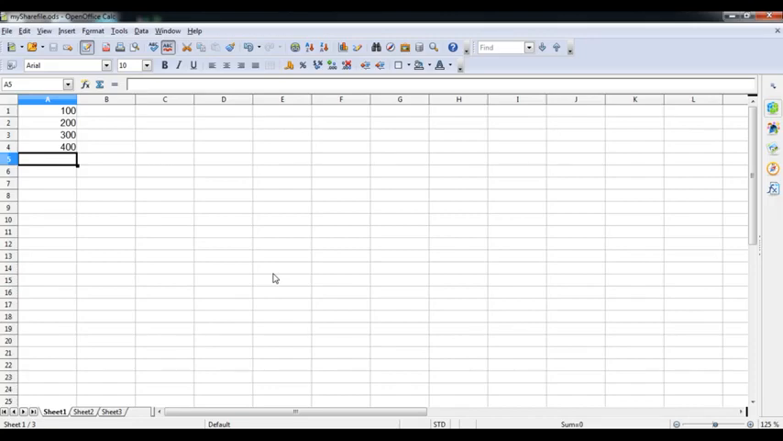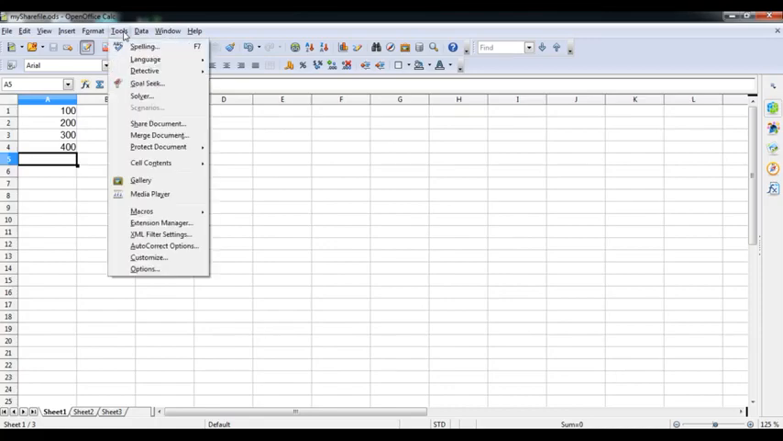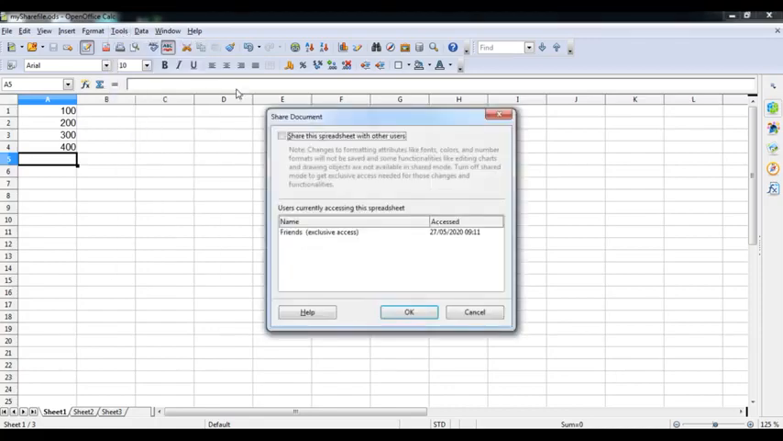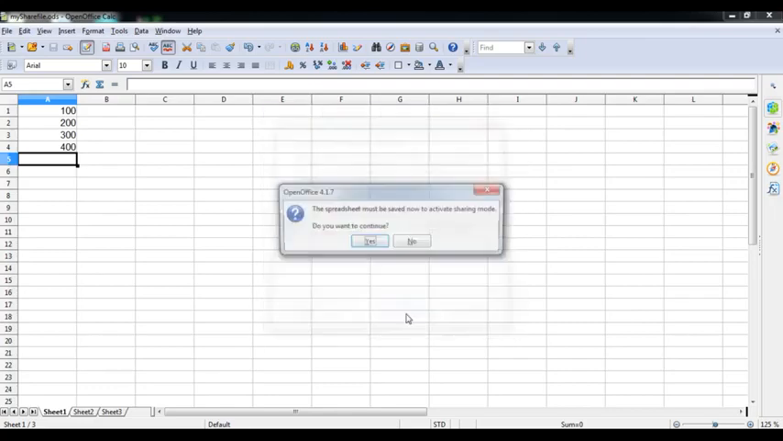If I want to make it shareable, what do I do? You have to go to the Tools option and click on Share Document, and the Share Document dialog box will appear in front of you, in which you can see the users currently accessing the spreadsheet, the name of the user, that is friend, exclusive access, and date and time mentioned here. If you click on this, it will say that number formatting, font, and color changes will not be saved, and some functionality like editing charts and drawing. So you have to click OK.